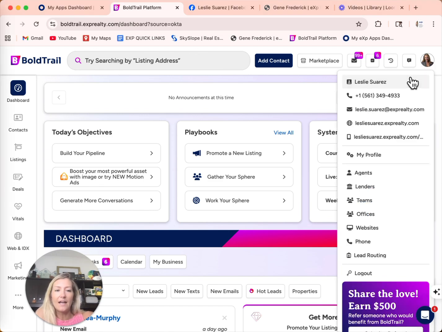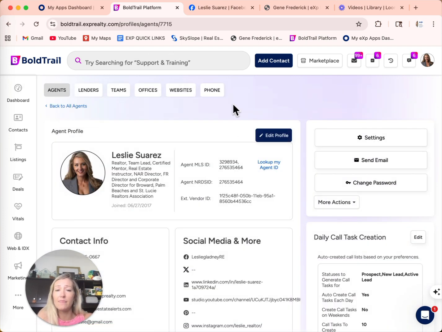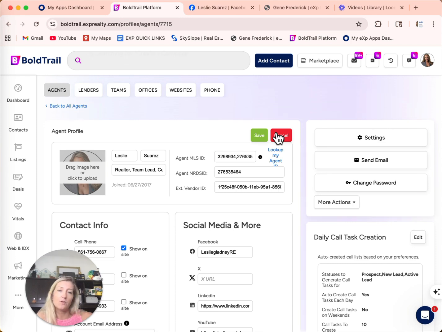When you click on that, it will give you several options here, like your information, your smart number, your email address, your website address, and, for those of you that have the app, how to get to the app with that QR code. But the next thing down is going to be my profile, and this is one of the most important things for you to do at the beginning of setting up your BoldTrail account. When you land on this page, it will give you the ability to edit your profile. When you edit this profile, it does change the way that your website looks. So I'll show you in just a minute how these things will be updated on your website.